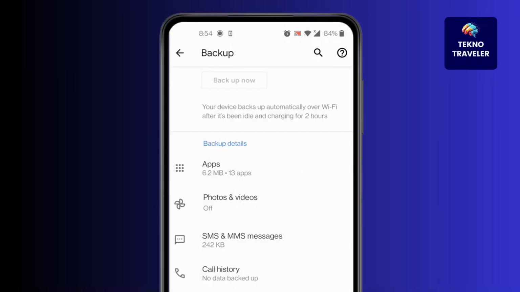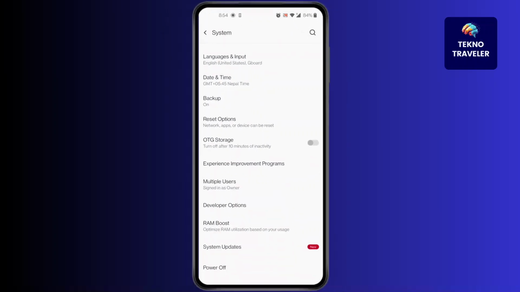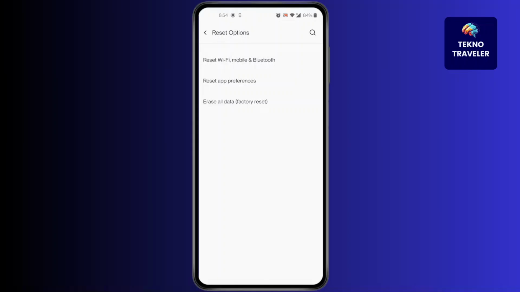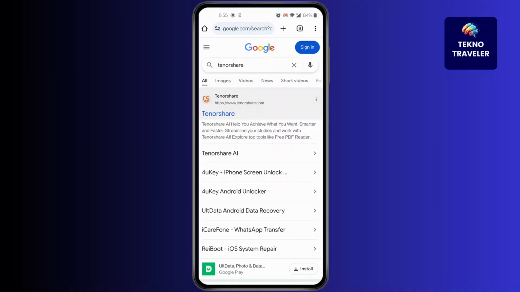In backup, if there is something like GB or KB in SMS and messages, simply go back and then click on reset. As you can see, reset options, but before doing this, make sure all your data will be removed. If you click on reset, after reset, you can simply open messages and it will be restored. If you don't want to lose any data, don't do that.